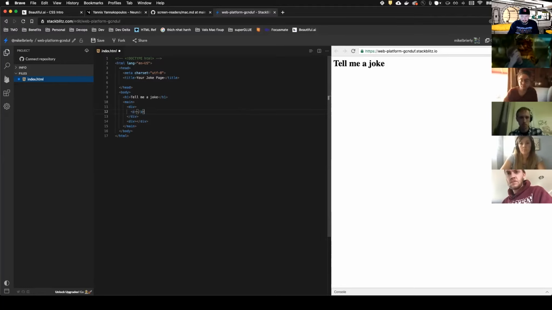So the P tag, this is going to be one of the most commonly used tags you use. This is where most chunks of text or paragraphs, like the name implies, will live. So in here, this is where our punchline would live. We're going to do knock knock. So knock knock is our content inside of our paragraph tag, paragraph element.